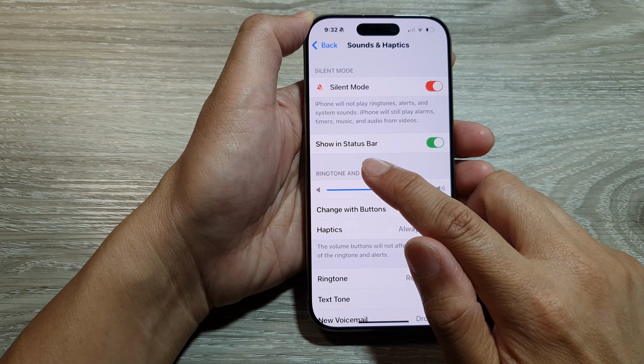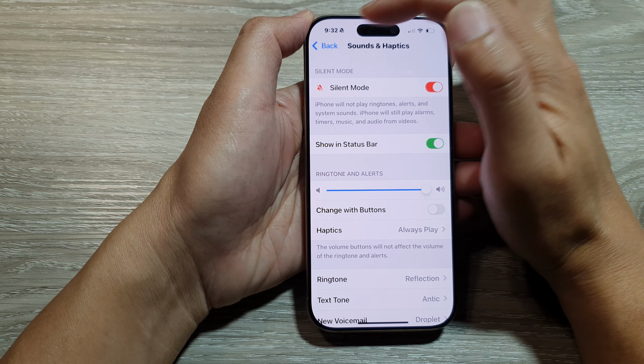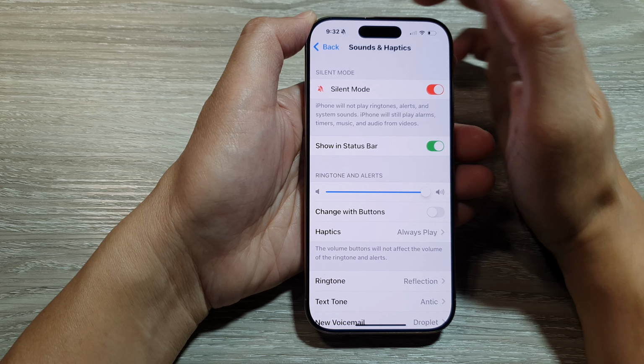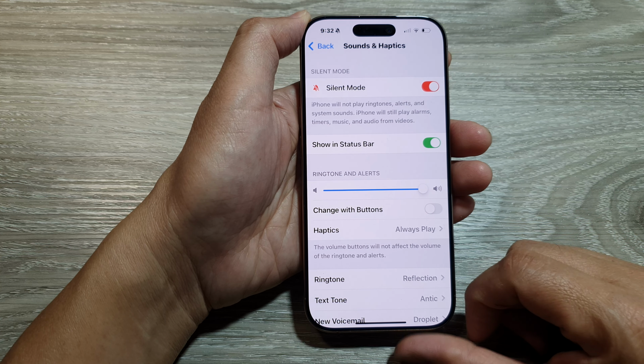How to show or hide the silent mode bell icon in the status bar on the iPhone 16 series.